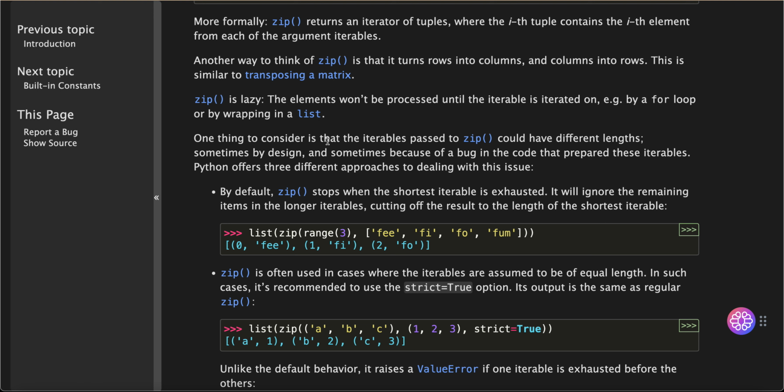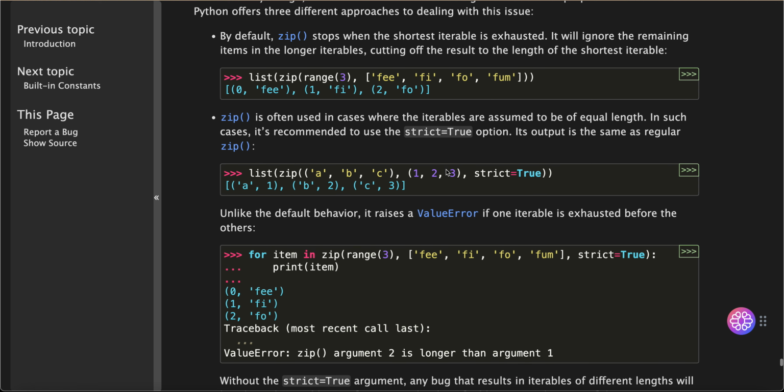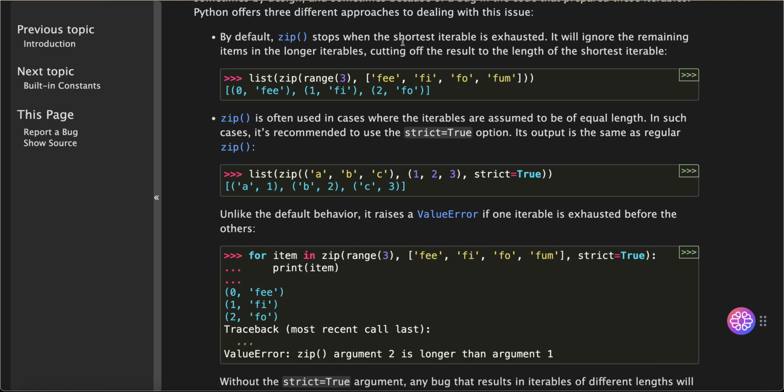One thing to consider is that the iterables passed to zip could have different lengths, sometimes by design and sometimes because of a bug in the code that prepared these iterables. Python offers three different approaches to dealing with this issue. By default, zip stops when the shortest iterable is exhausted. It will ignore the remaining items in the longer iterables, cutting off the result to the length of the shortest iterable.